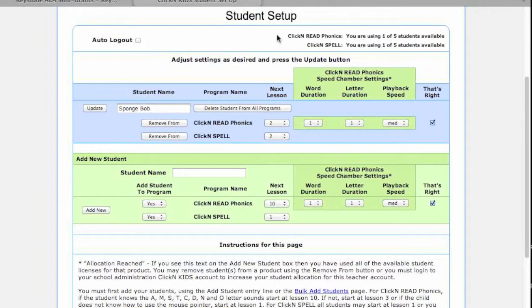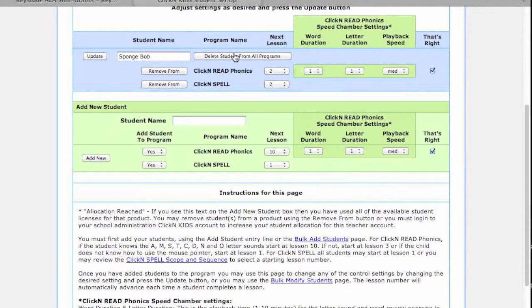Over here on the right, you'll see Click and Read Phonics. It tells you how many students you have available and how many licenses you are using for either Click and Read Phonics or Click and Spell if you've also purchased licenses for Click and Spell. Okay? And then I'm going to scroll down just a little bit.